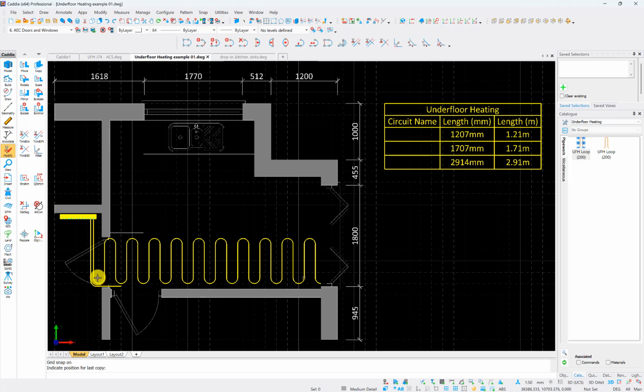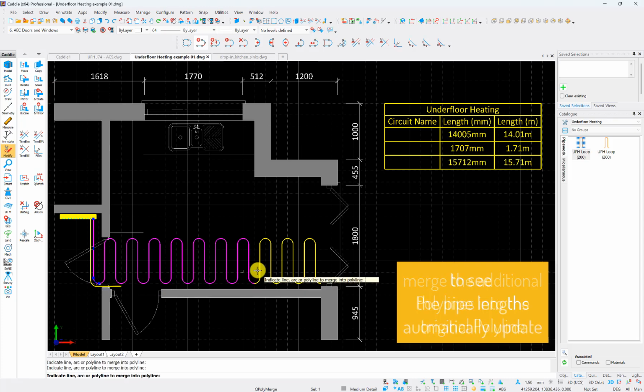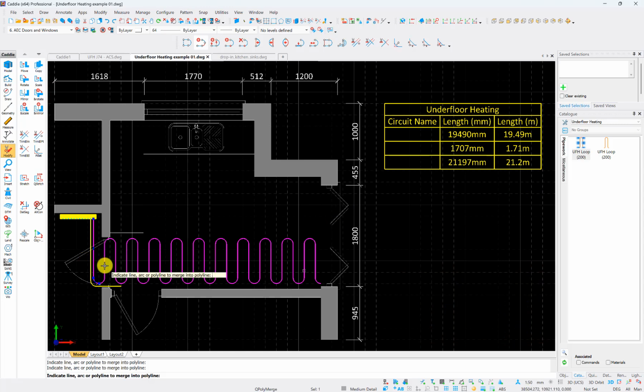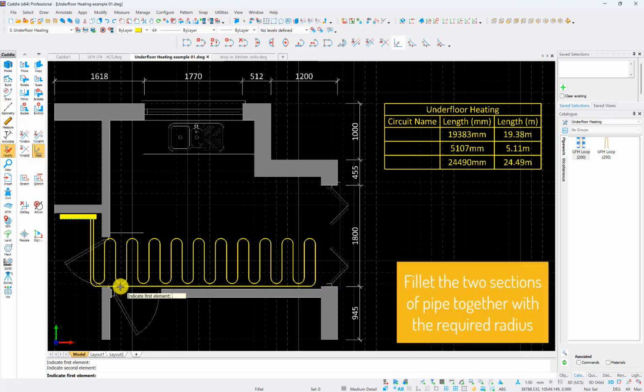And then we can add in all of the length of pipework there, and it gives us a new updated total. However, we still have the two here, and what we need to do is join them together. So again, we have our pipework here, and we'll just delete that last node, and we'll fillet these together with a radius of 100 millimeters, just adding them in.